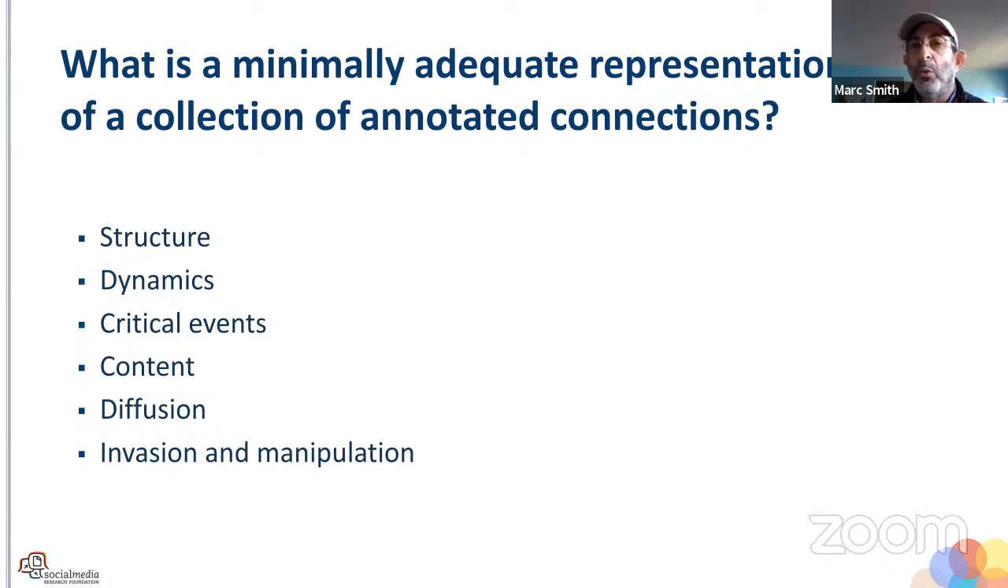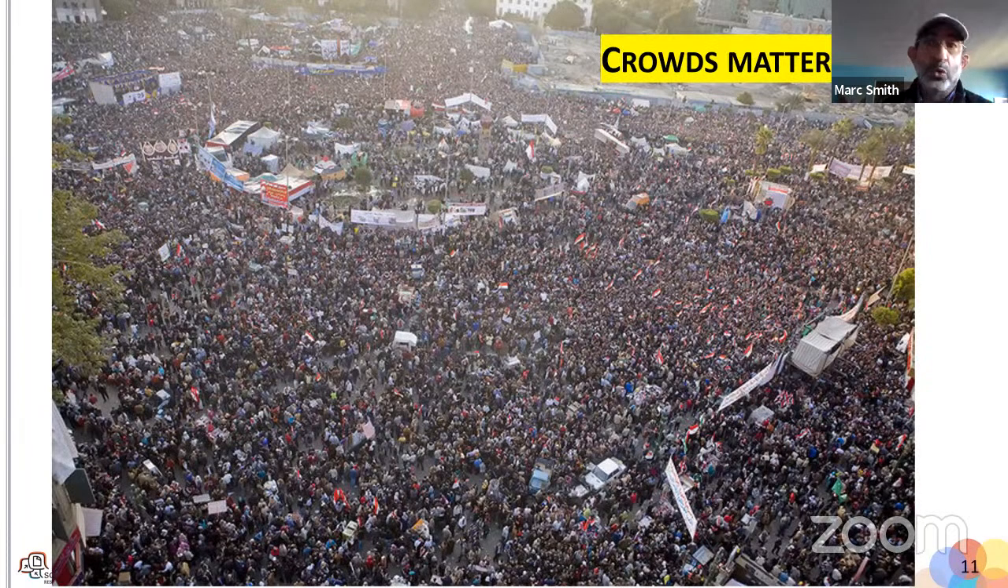In order to know what is abnormal about social media, we are going to need to know a lot about what's normal about social media. And we don't, because we really don't know social media. And so what we want to do is make it possible to track and visualize these kinds of virtual crowds.